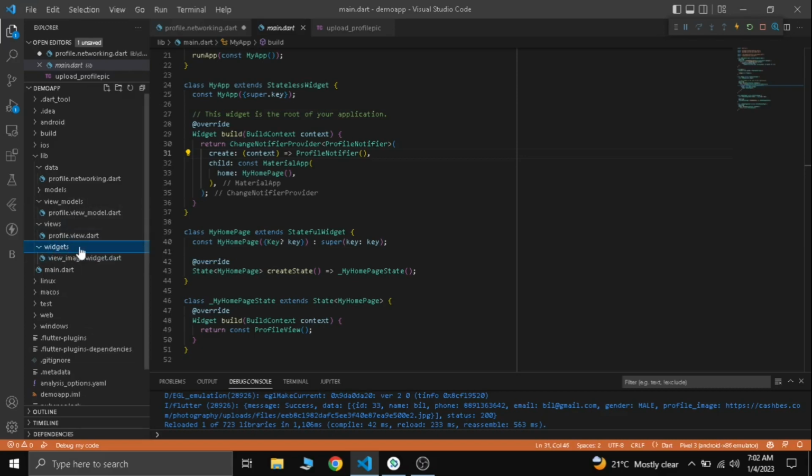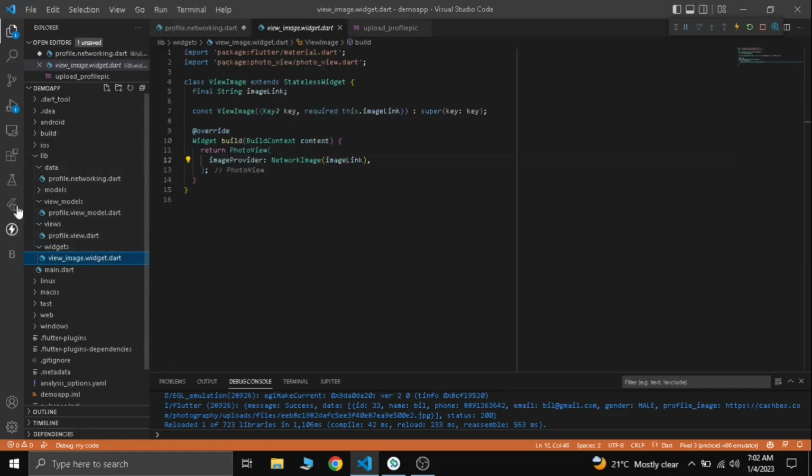I have also created a widget folder where we can store our extra, reusable widgets. There is nothing to reuse in this app, so I just made it to structure the code. So we have a view image stateless widget here. It's pretty simple. We will pass an image link to this widget, and I use it for viewing the photo.